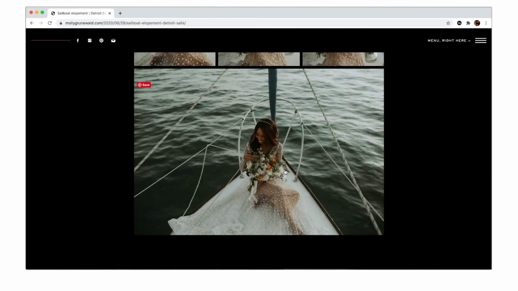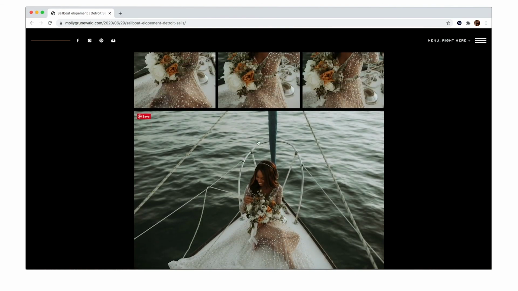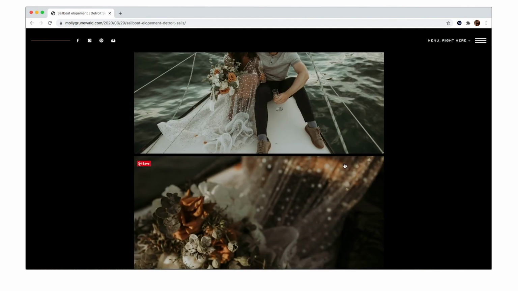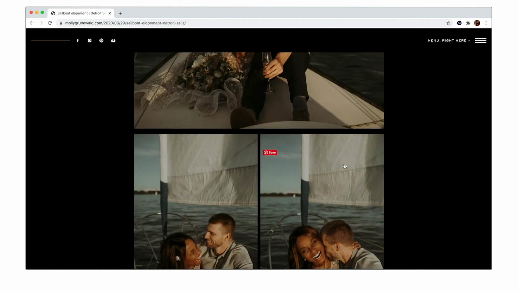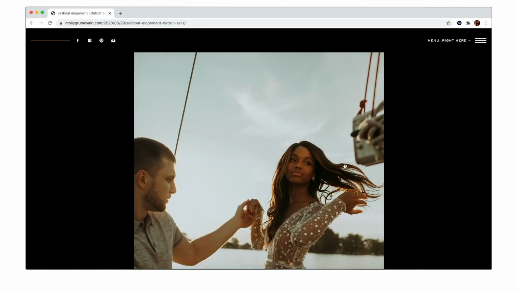I'm just obsessed with how simple Narrative makes this process. Blogging can be so overwhelming and this just literally streamlines this process.